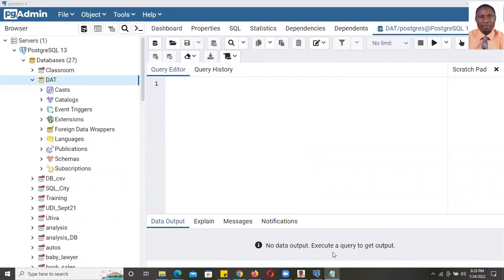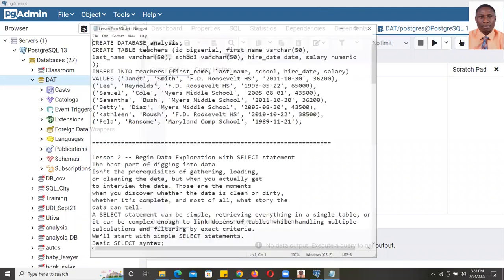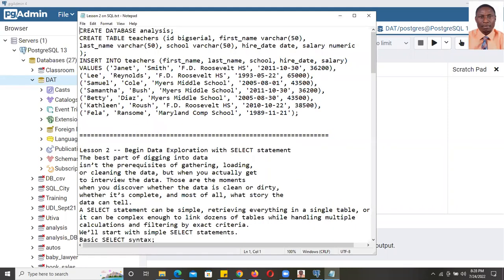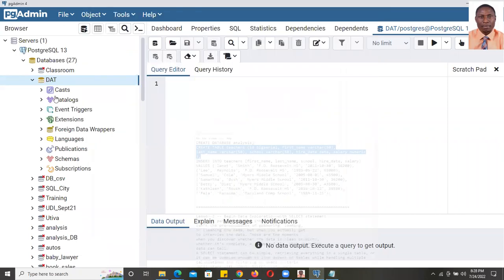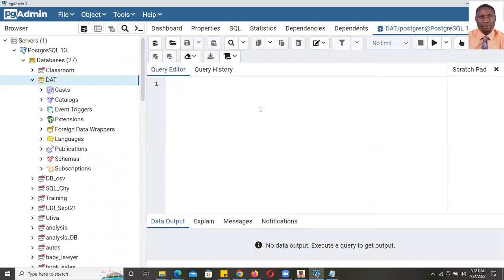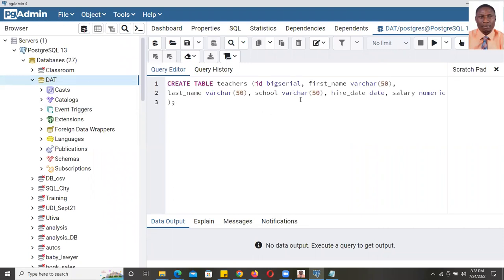So I have one file here. This is the statement for the database, but I'm not going to use that. All I want to do is, we have a database running, so I just want to create a table inside this database, and this is the statement we'll be using to create our table.